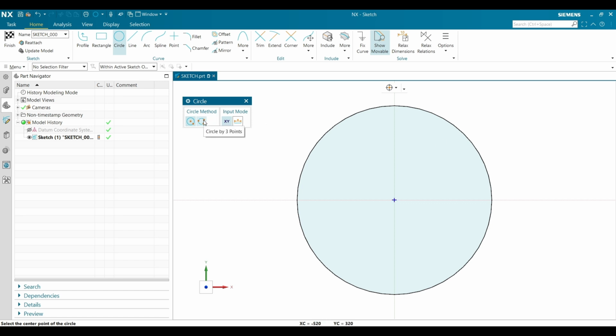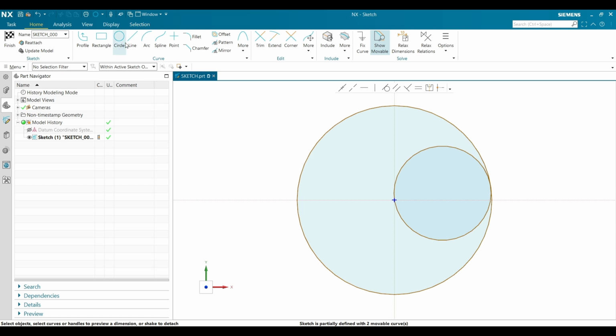Under this method, the first and the second point will be referred as diameter of the circle, whereas third point will decide the orientation of the circle. All the 3 points are non-collinear. Let's move forward towards next curve, that is line. Line is the most used curve under sketch after profile. There is only one method to create a line. First point will be starting point and second point will be ending point of the line segment.